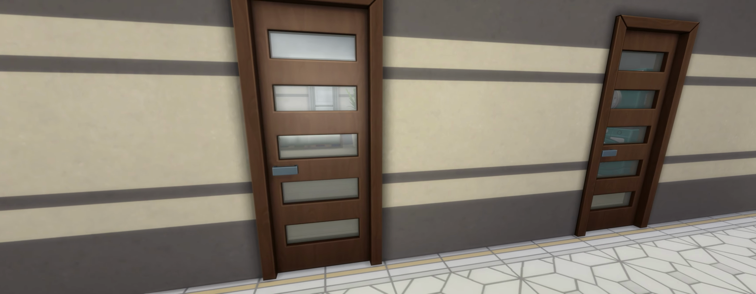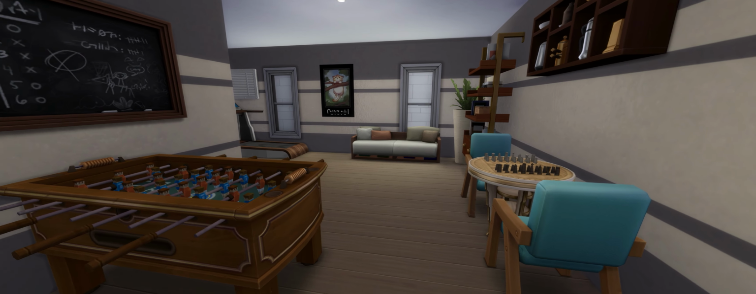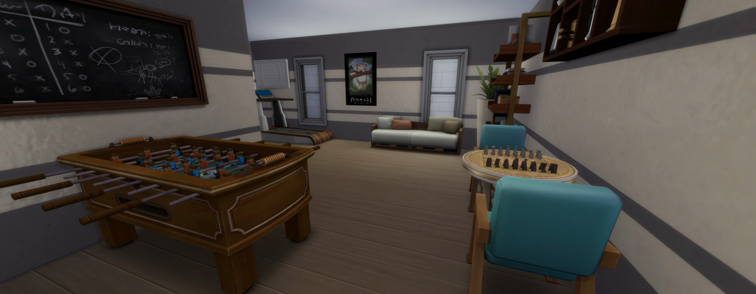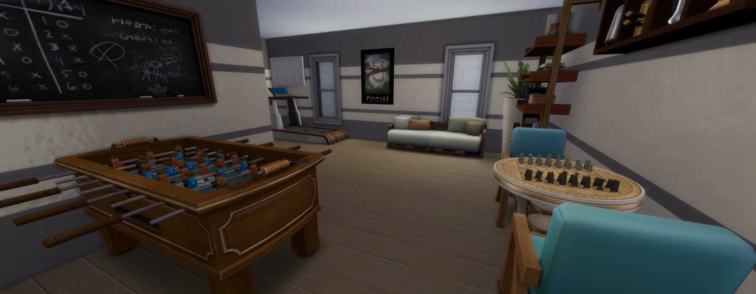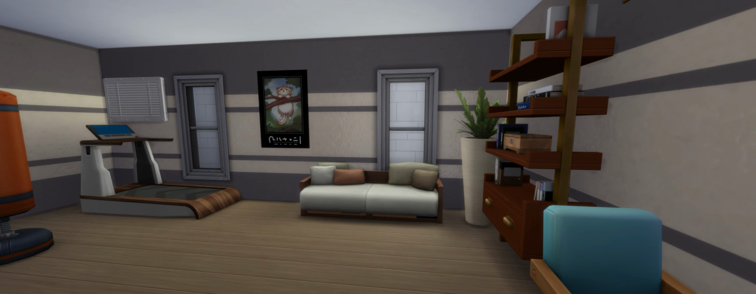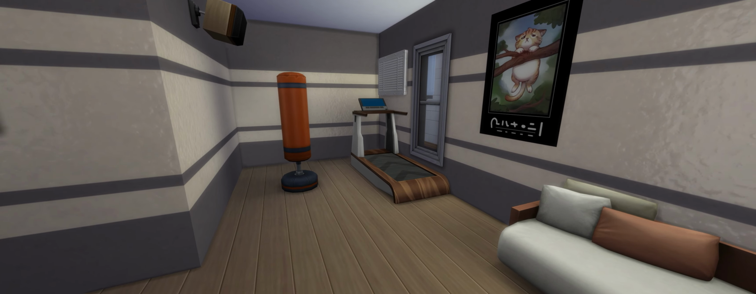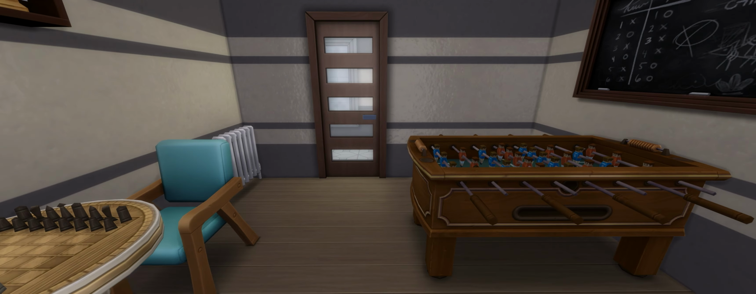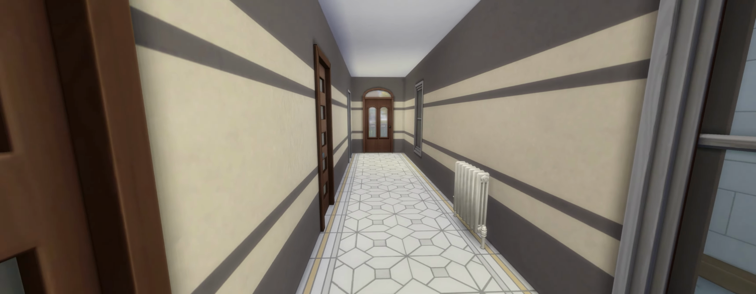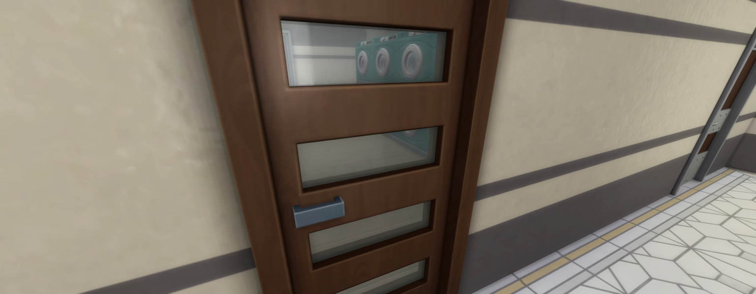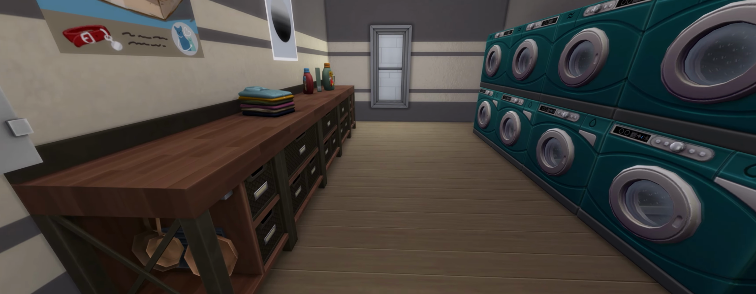Then we have these social rooms. First, we have the little lounge. And again, this is all shared by all of our tenants and any guests that they want to bring in. We have some entertainment with the foosball and the chess, a bookcase, some couches to rest, and a treadmill and a punching bag. So if you don't have those things in your apartment, you can come down here and use them to your advantage. These are our amenities, included in the rent.